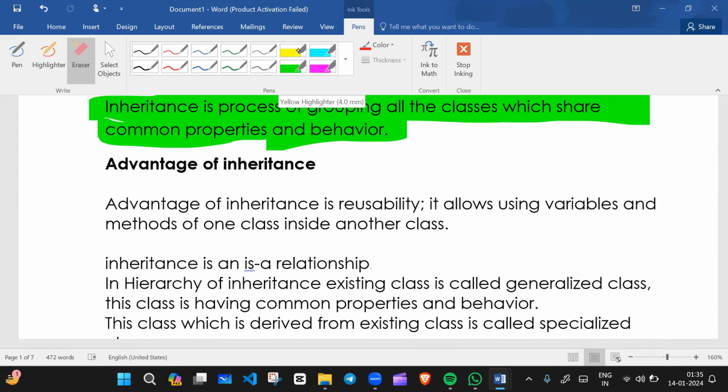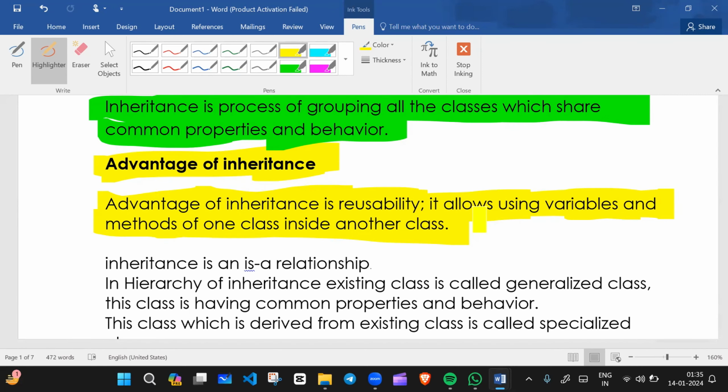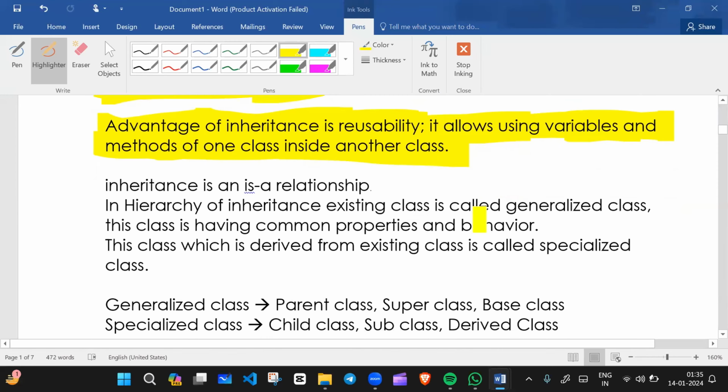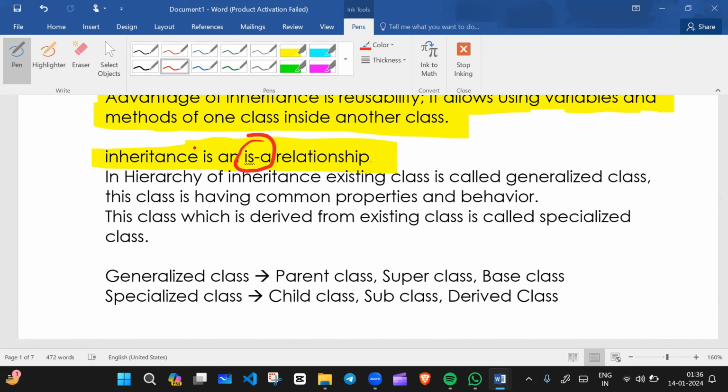Now we will see the advantages of inheritance. The advantage of inheritance is reusability. It allows using variables and methods of one class inside another class. If you have some properties and methods in one class, that same method and same property you can use inside another class. That's called an inherited class. Inheritance is an is-a relationship, like child and parent. If there is a parent class and a child class, between parent and child we have an is-a relationship, right?